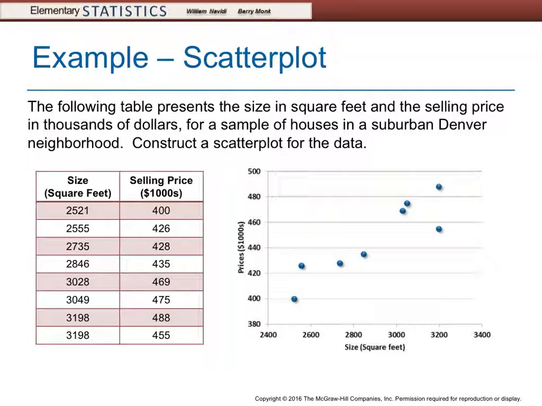So in our example of the size in square feet to the selling price in thousands of dollars, we have the following data set for houses in a Denver neighborhood, and it says construct a scatter plot for the data set. So one thing we have to determine is which is our x variable and which is our y variable. Well, x is a variable that is not dependent. It's an independent variable. So in this case, we're going to let x equal the size in square feet. The selling price is going to be our y variable. Y is dependent on x. In other words, our selling price is dependent on the size of the house, not vice versa.